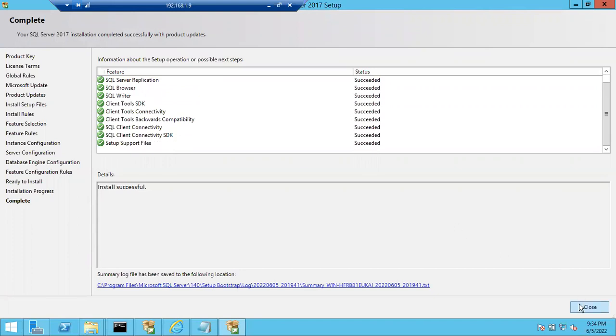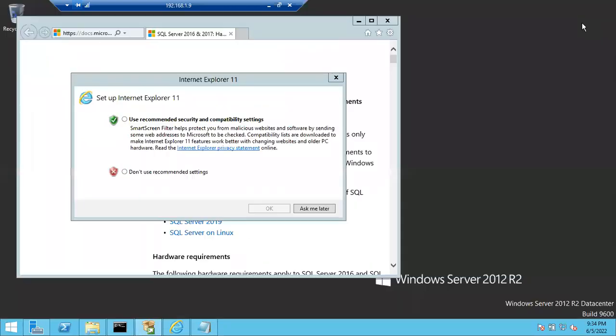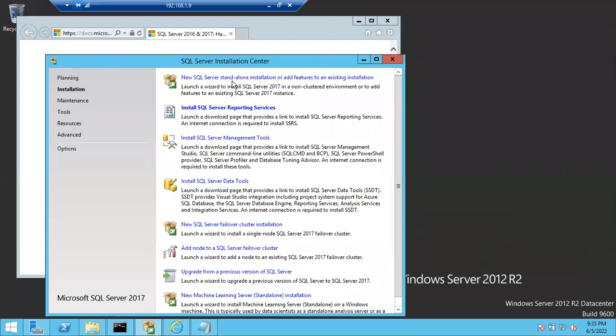Let's close this, and you can see the folders are created with MS SQL Server and all. We'll discuss all these folders, services and all, in the next class. Let me close this Internet Explorer. Once it is closed, the new SQL Server installation will be highlighted, and you can start installing one more instance. This is how we can install the SQL Server, guys.